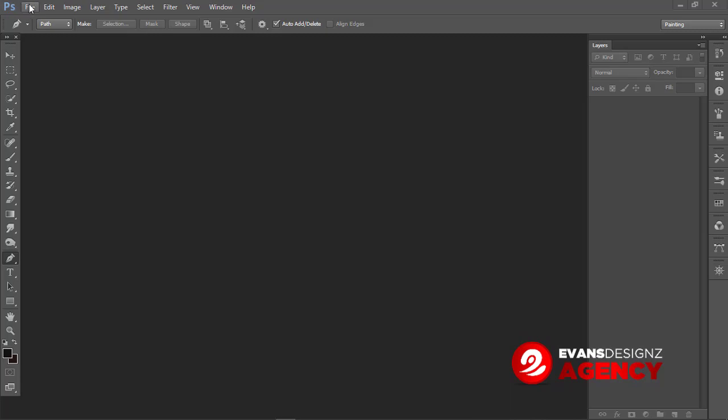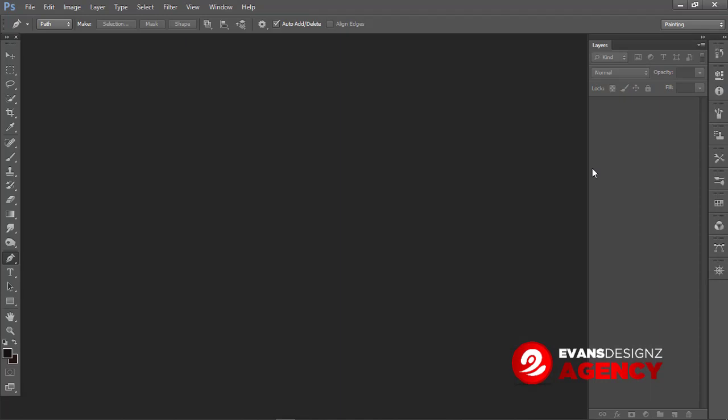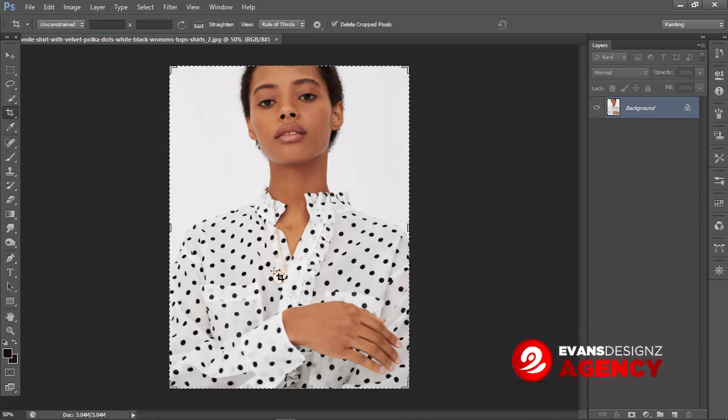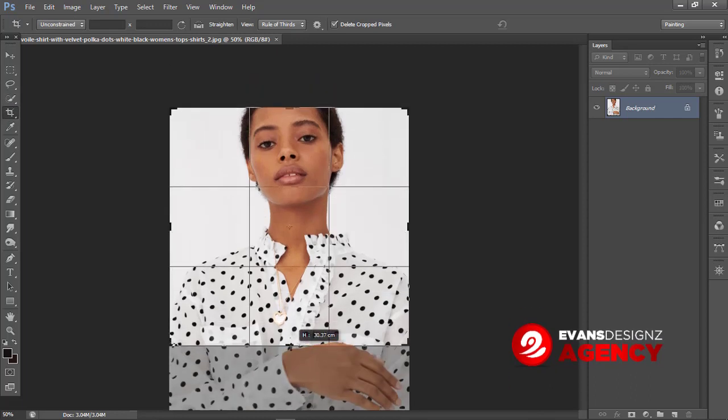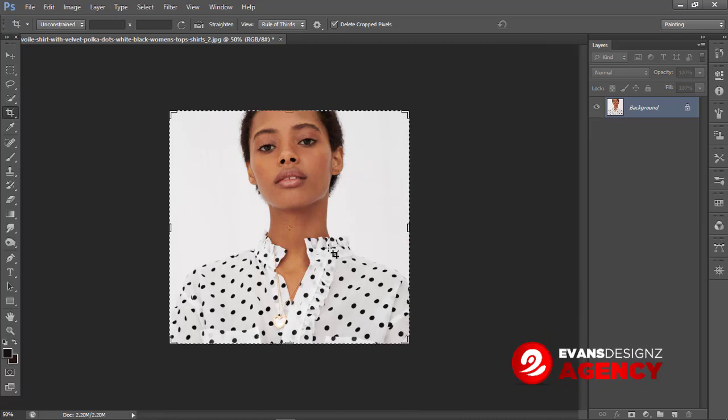So first you have to go to File, Open, then you select the picture. I'll be using this picture. Now when you take a look at this shirt, you realize that there are black dots on the shirt. So here we are going to crop it. Let me crop it because of the time factor, so that I can easily trace it within a specific time.